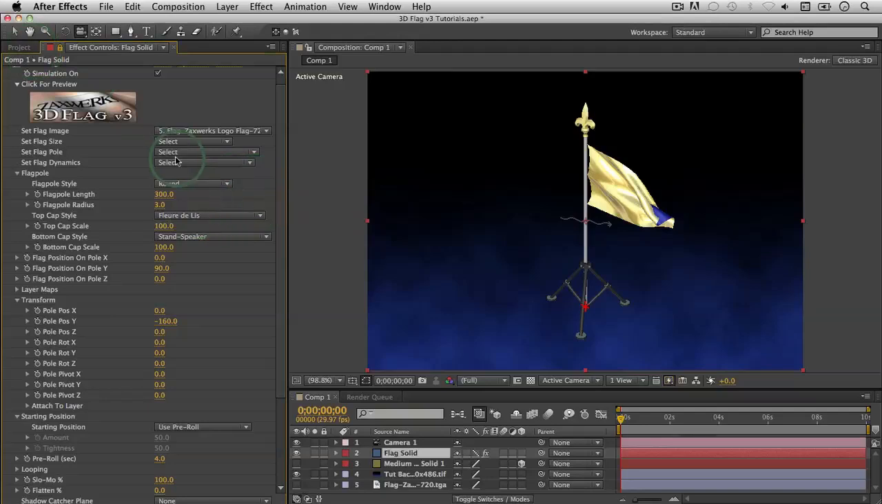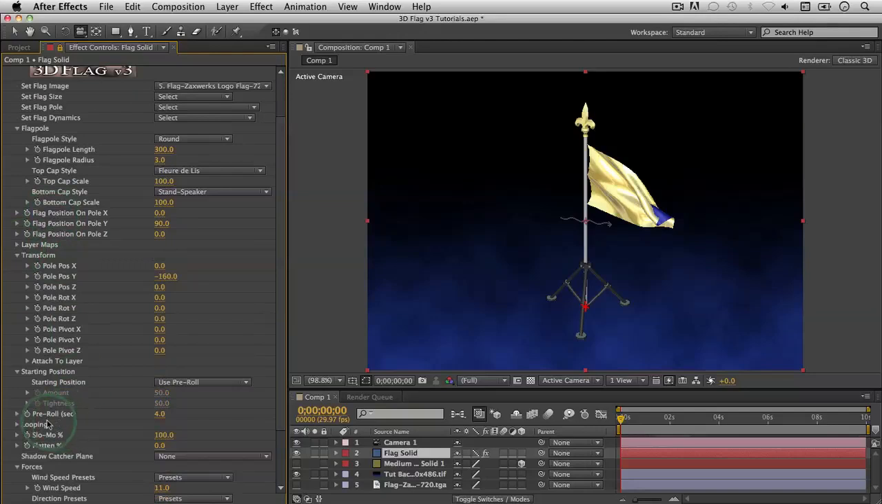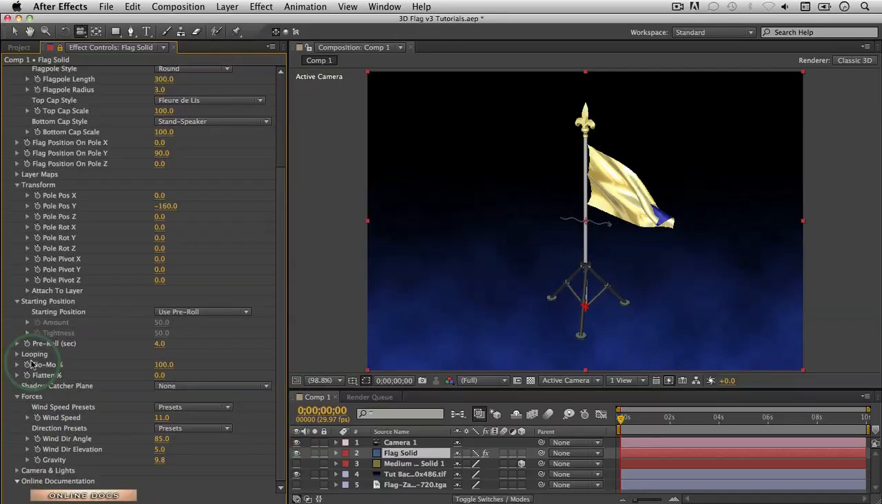Okay, so those are some very quick overviews. Layer maps allow you to load things into the materials. Pre-roll is setting, you know, how long it takes before the flag actually starts to move. Looping is controlled right here. We'll get into that in a different tutorial, but that's a super powerful feature. Slow-mo is right here. Flatten, also super powerful. Cameras, lights, and of course your documentation. Just click this button to go to the online docs.